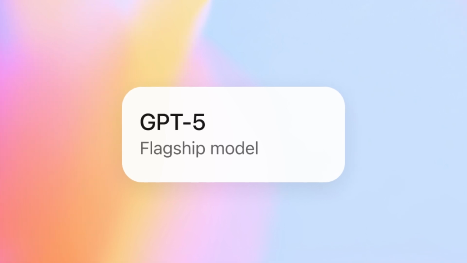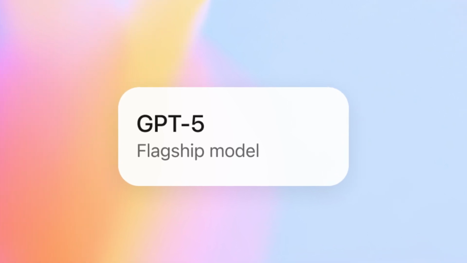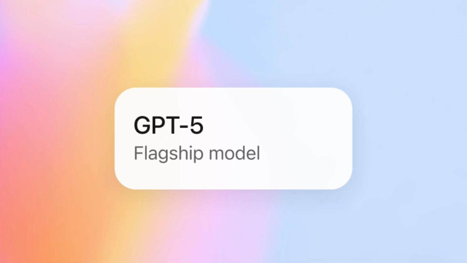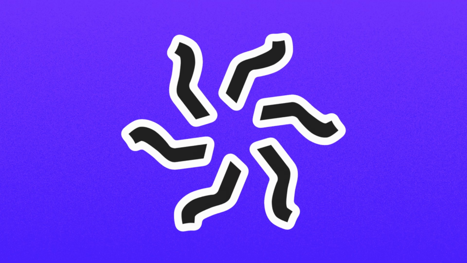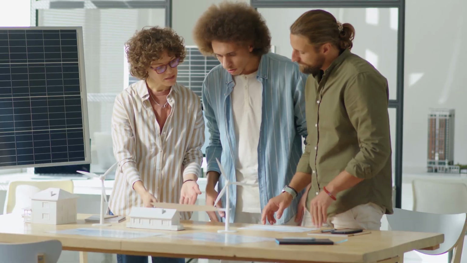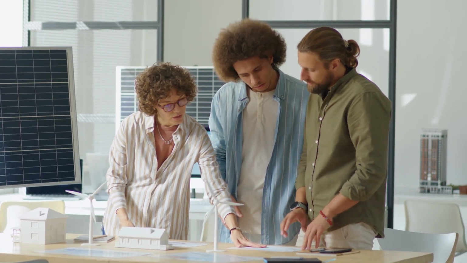GPT-5 also handles multi-step instructions and long tasks way better than before. It knows when it needs external tools and uses them effectively. For big tasks, ask ChatGPT to break things down step by step. It stays organized and on track much better than older models that would sometimes lose the thread.